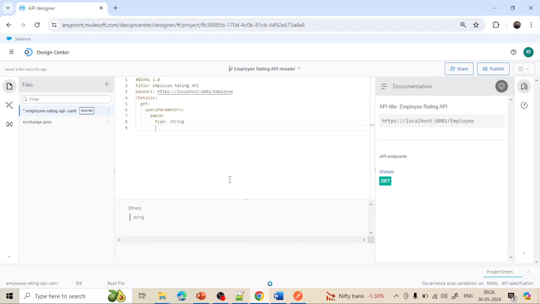After that, we have to mention whether it is required or not while sending the request. Of course it is required, and we have to write the example. Let me write the example as my employee ID, that is 03 like that. Employee ID is present. If you are sending another query parameter, then you have to maintain the indentation.